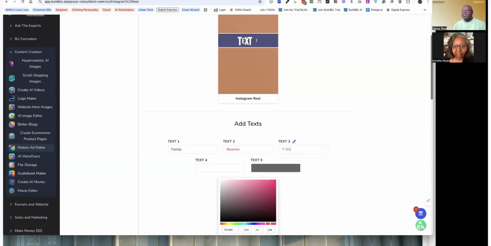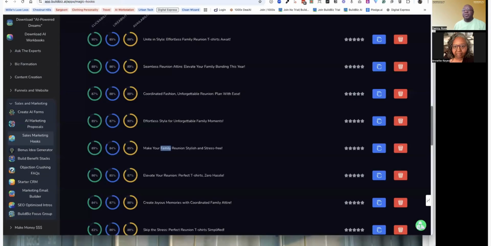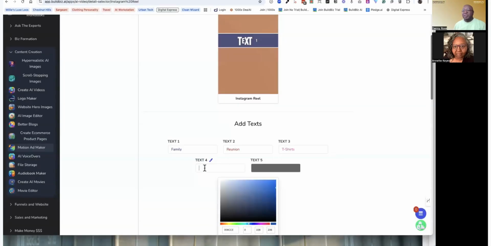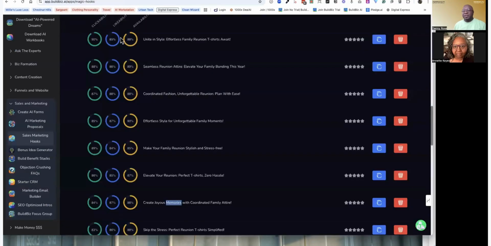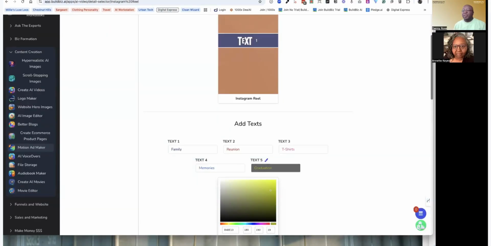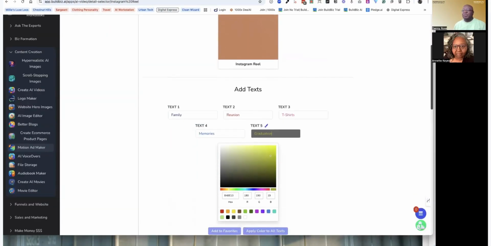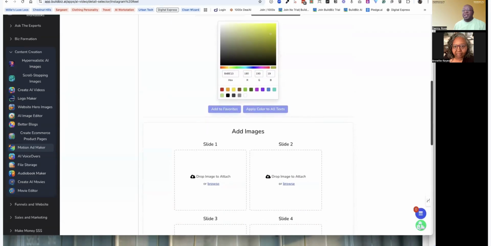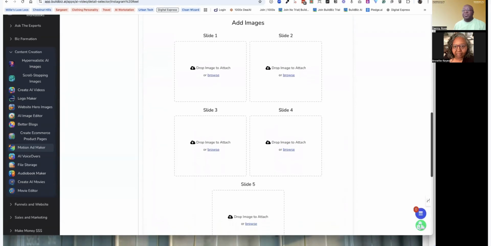So great. T-shirts. And then we'll do, let's find another word. So we got family reunion, T-shirts, memories. That's a good word. And we'll grab that, drop it in here. And then the last one is, let's see. We do graduation banners. Okay. Let's try that. Those are our 5 words, and they're different colors. And now we can drop in 5 images.